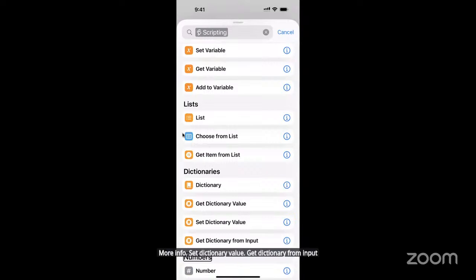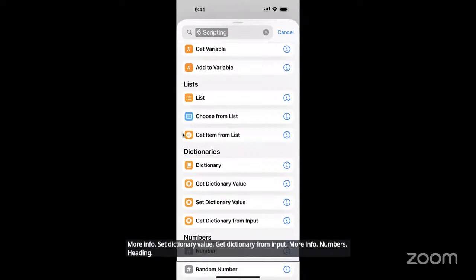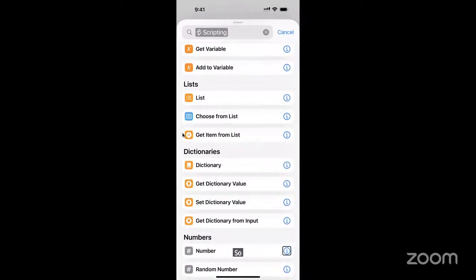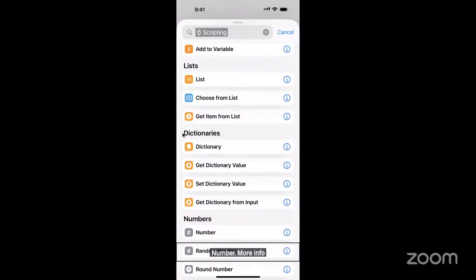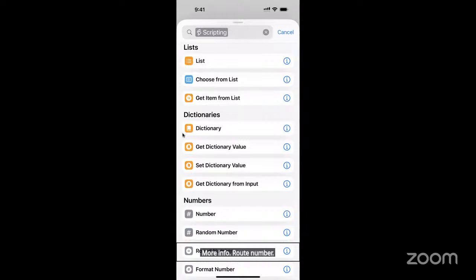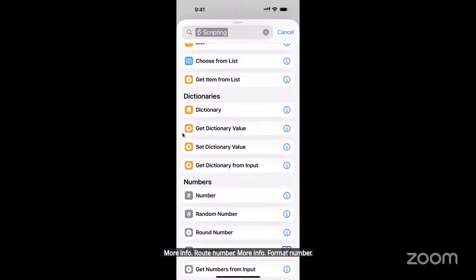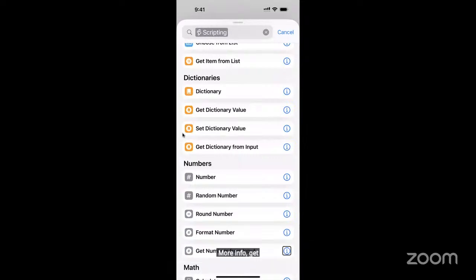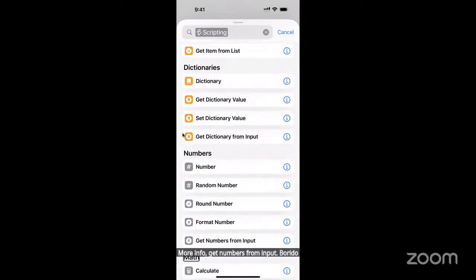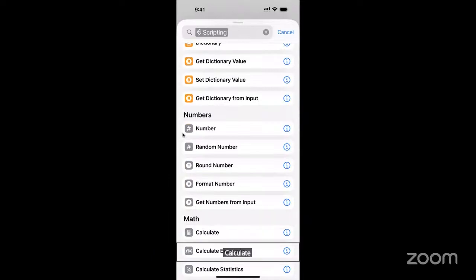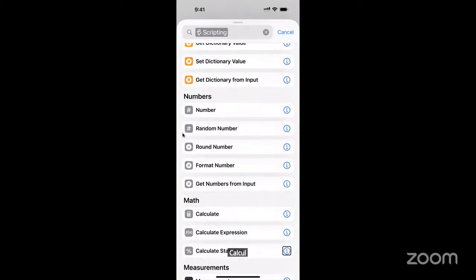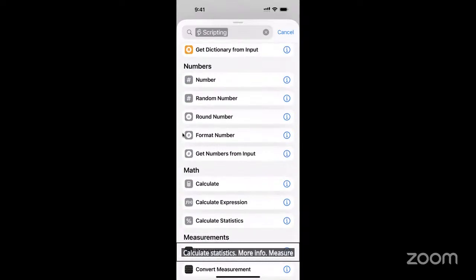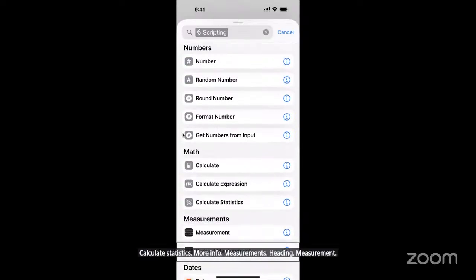Numbers. Number. So you can put a number. Random number. Get a random number. Round number. Round up or down to a number. Format number. Get numbers from input. Math. Calculate. Calculate expression. Calculate statistics. Measurements. Measurement. Convert measurement.